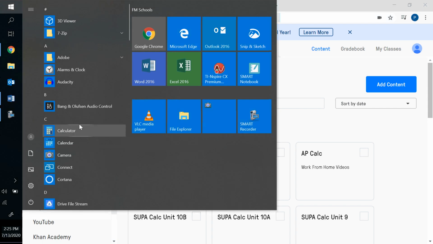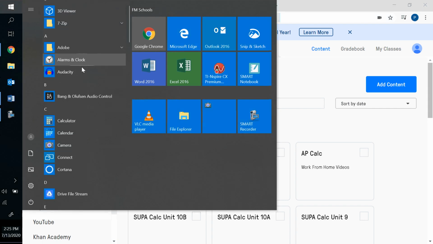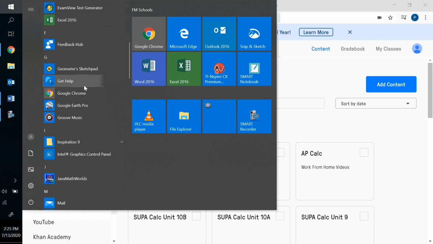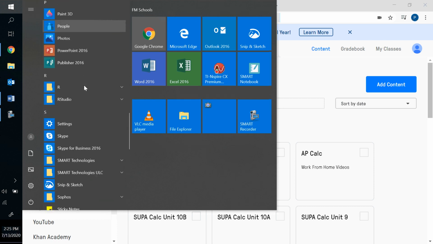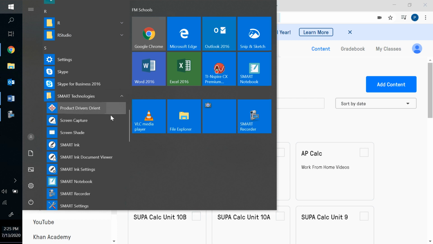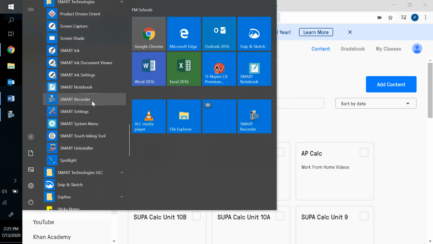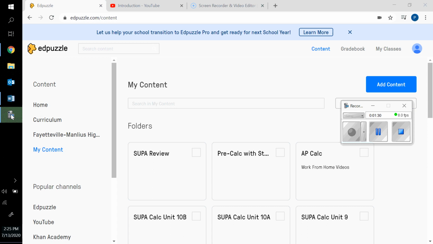Now I have mine so that it has a link right here, so it's always really quick. But to find it, all you do is go to your Windows menu and go down to Smart Technologies and go down to Smart Recorder. When you click that, this little box will pop up. Now mine you can see is recording right now. It has the green button on. But this won't have the numbers going yet. So you hit record. If you need to pause at any time, you just hit pause, and then to pick right up where you left off, you hit record. And then when you're eventually done with the video, you can just click stop.